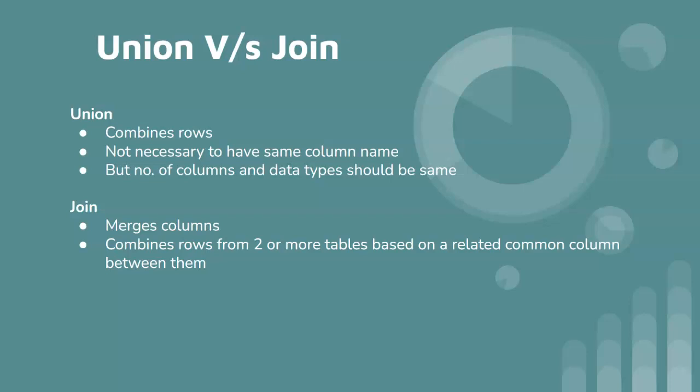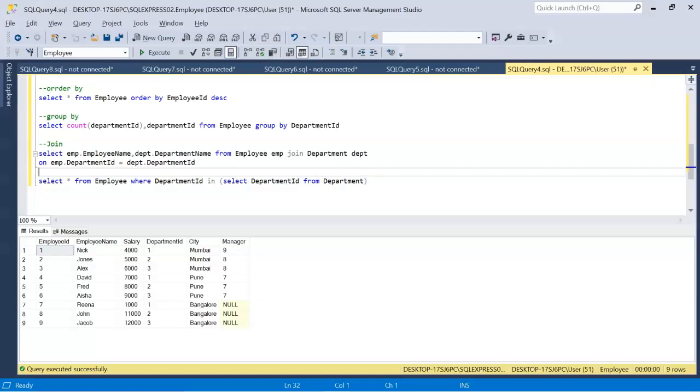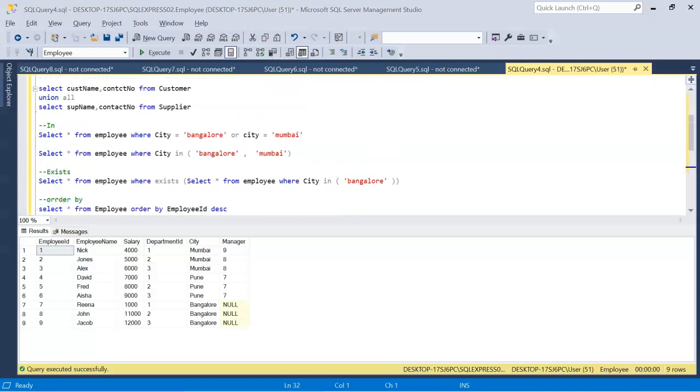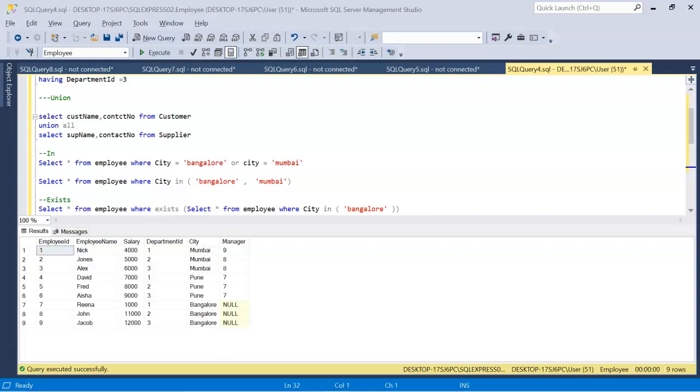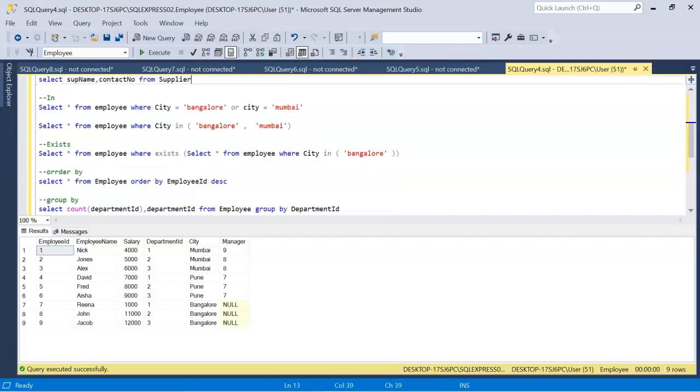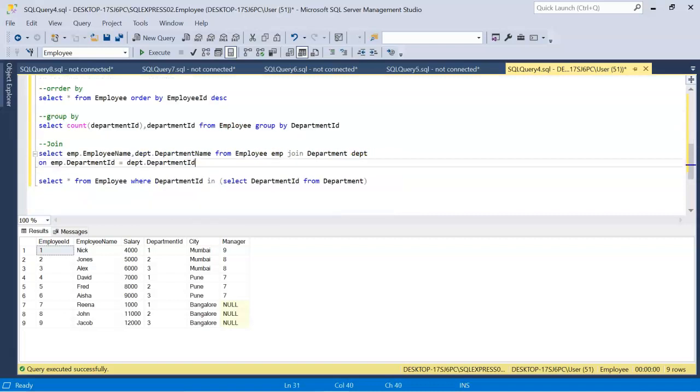Let's understand this with an example. We have already seen the union in our previous example. The same example I am showing: select customer name, contact number from customer, union all, select supplier name, contact number from the supplier. And for join, we have already seen this example.